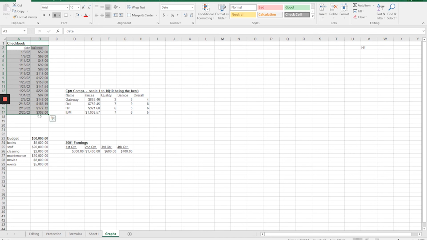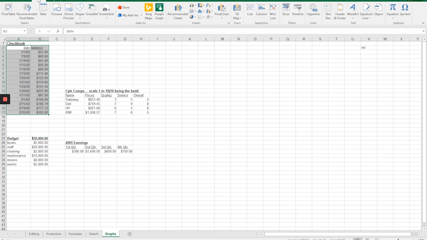I'm going to highlight all of the data and the labels that go with it. I'm not highlighting the word checkbook at the top because that, being alone in the column, would not balance very well with the data, and it could cause problems with creating the labels. We can always add that in later on. So I highlight this, I go to Insert, and right in the middle there I could choose Charts.